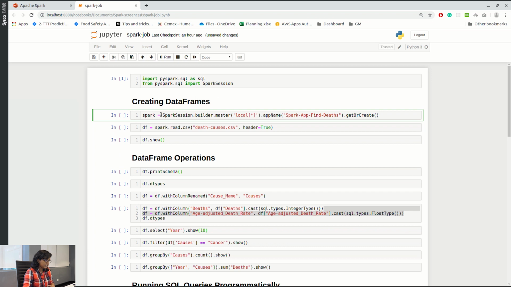From the SparkSession builder method, we can create a Spark session, and since we are running it in local mode, we can mention the master as local, and with the star we can say the number of threads required to run locally. If I mention a star, that means it will use all the threads to run this job. I can mention a name for my Spark job like this, and by calling the getOrCreate method, I can create the Spark session. So I will run this cell.